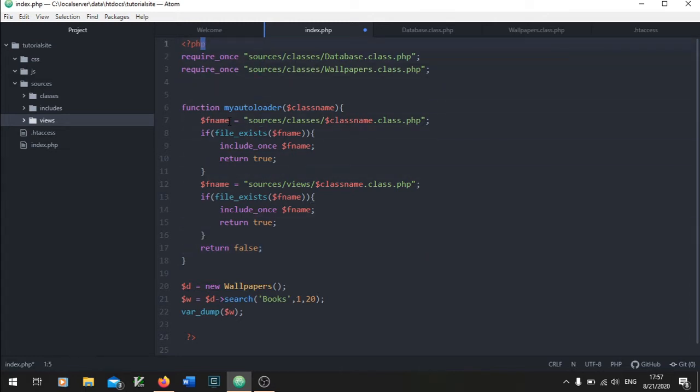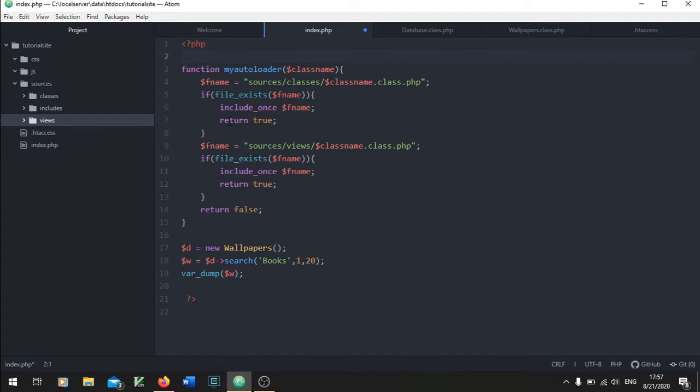Here we don't need to require the files of the classes, but we call a PHP function called spl_autoload_register. This function requires a function as an argument: my function that I just created, my autoloader. So with this code, every class we create will be loaded and registered regardless of where we are using them, whether we're using it or calling it.